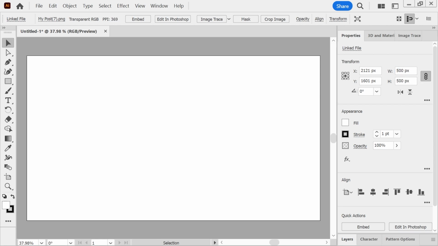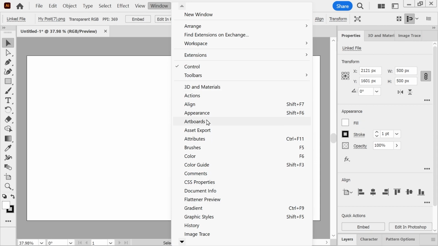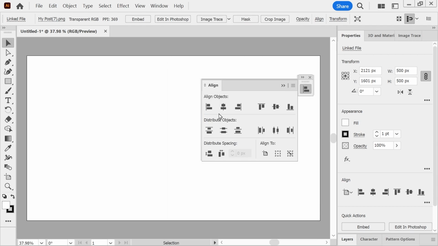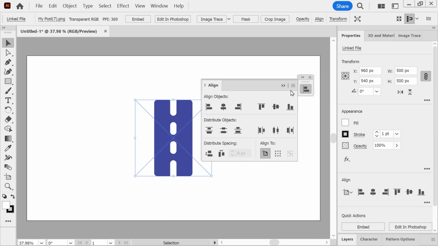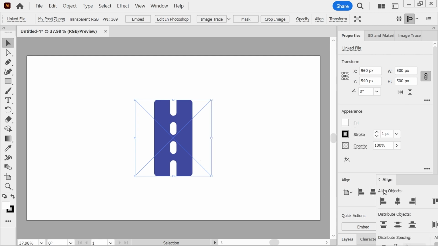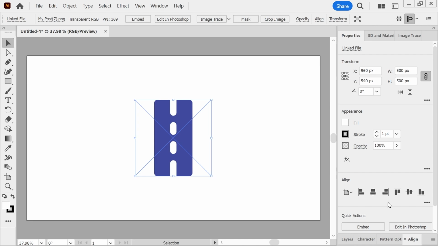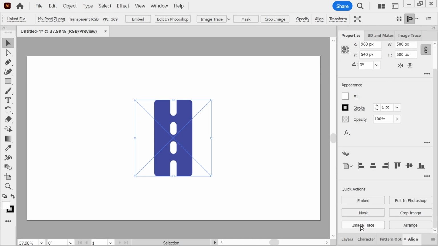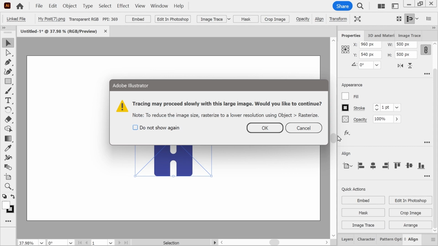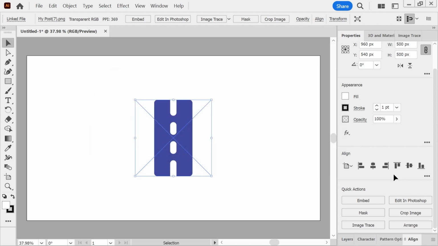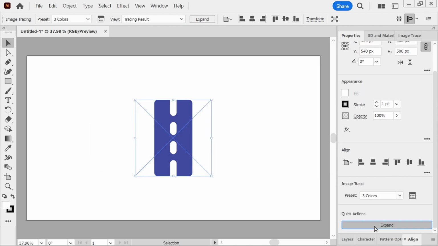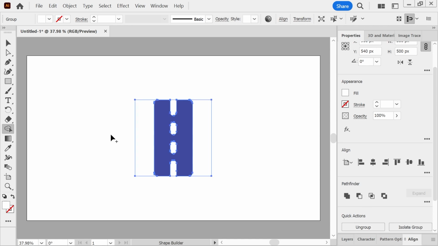All right, so let's put this thing here. I guess you can go down there. Now, we want to do the image trace. We'll do 3 colors. Okay. And we'll do an expand. And then we'll go to our thingamajig and alt rather. And we'll get rid of these little bits there as well.